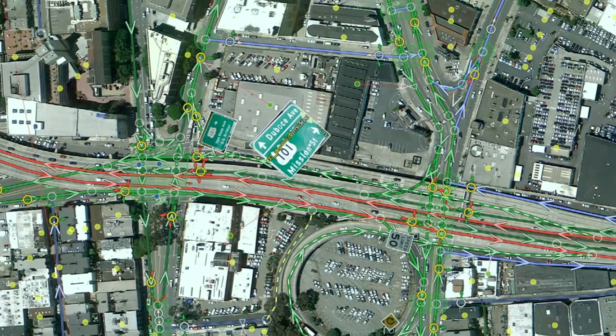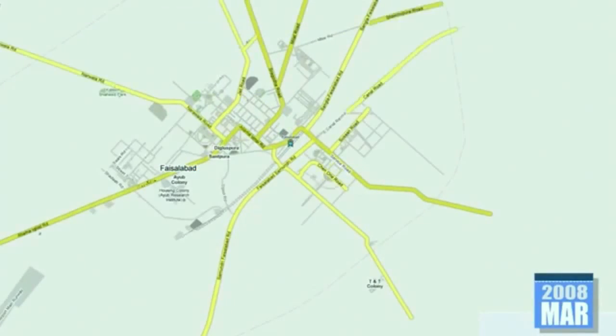We're able to pull out turn restrictions and even, down here, speed limit signs. And this is all part of the process we use to make an incredibly complete and accurate map. And we're working on this in many countries across the globe.